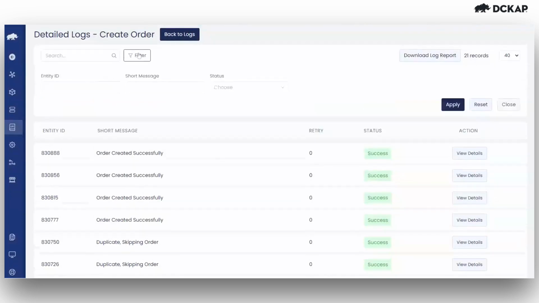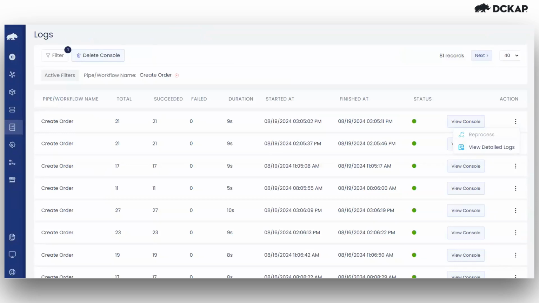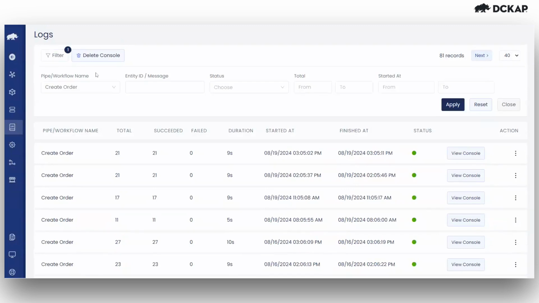Use the filter option to search by entity ID or short message. You can also use the filter option to search on the logs page.